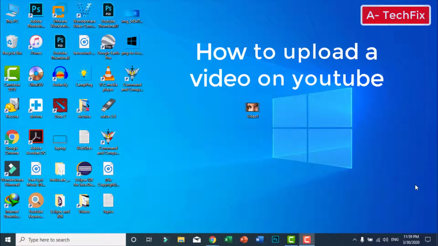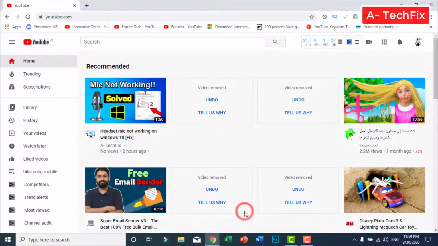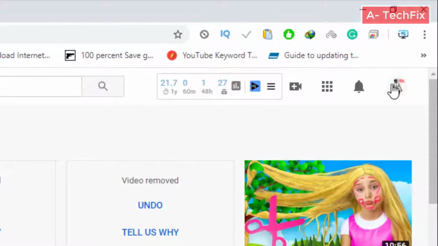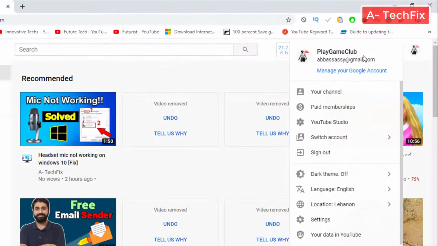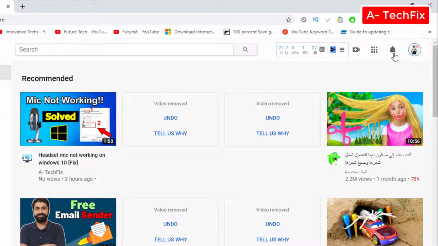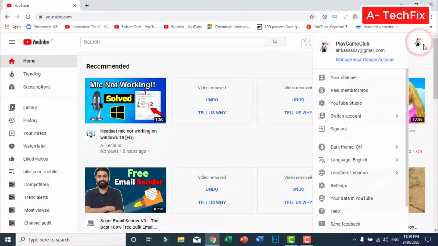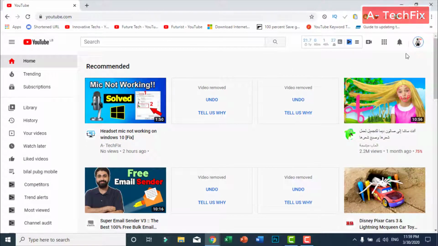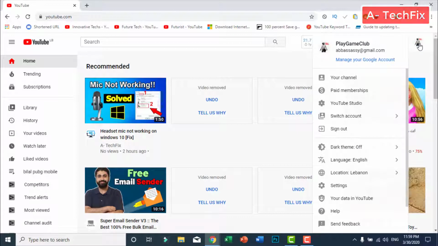Simply, guys, if you have a video and you want to upload it to your channel on YouTube, simply go to the Google browser. As you can see, sign in with your Gmail account. It's my Gmail account, as you can see. Okay, click in the upper right corner, your channel.